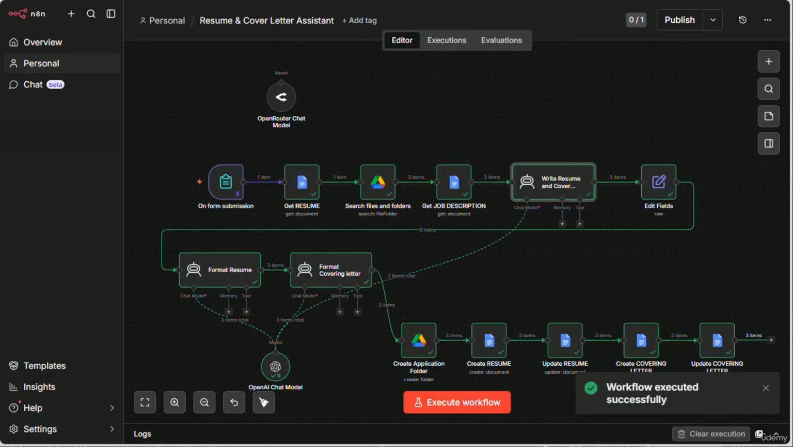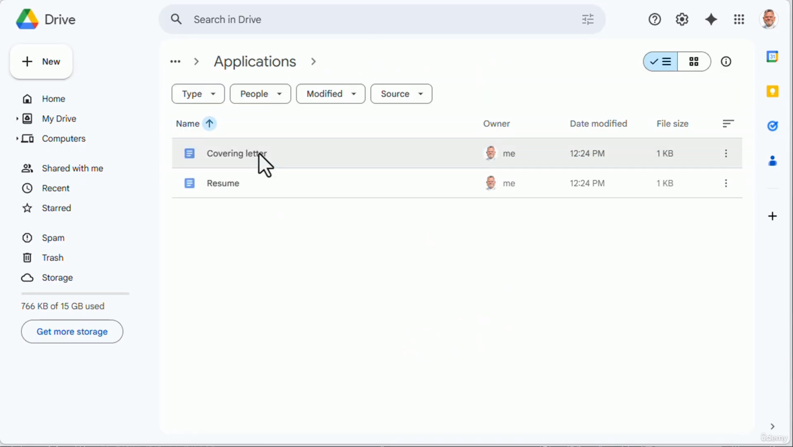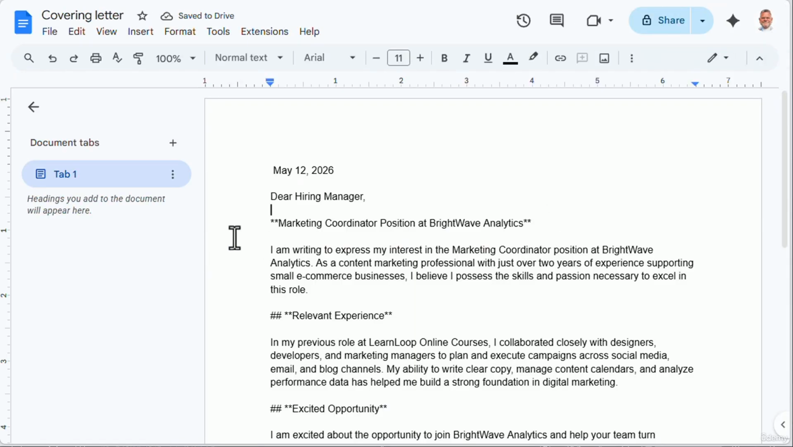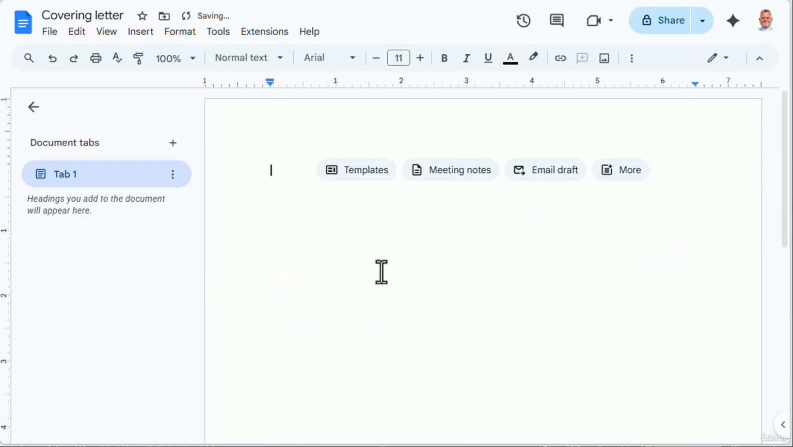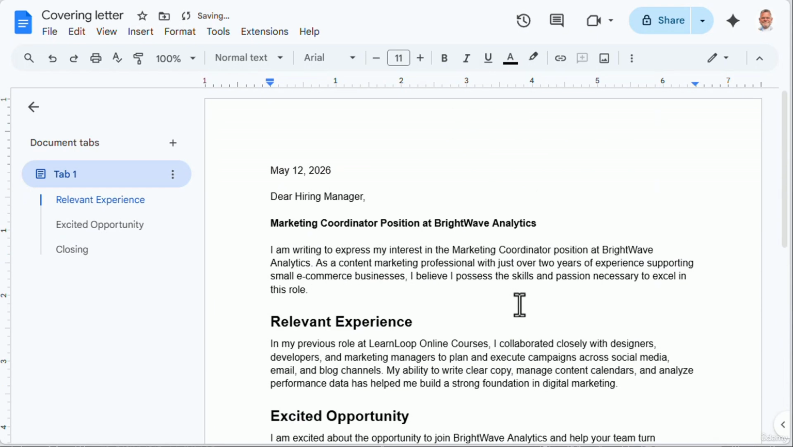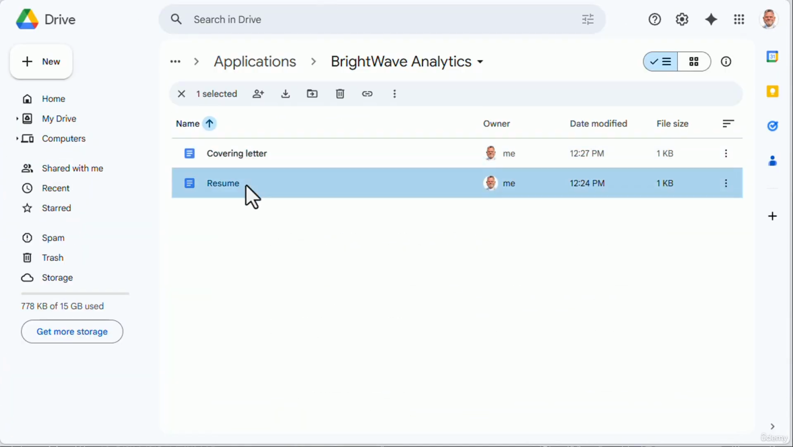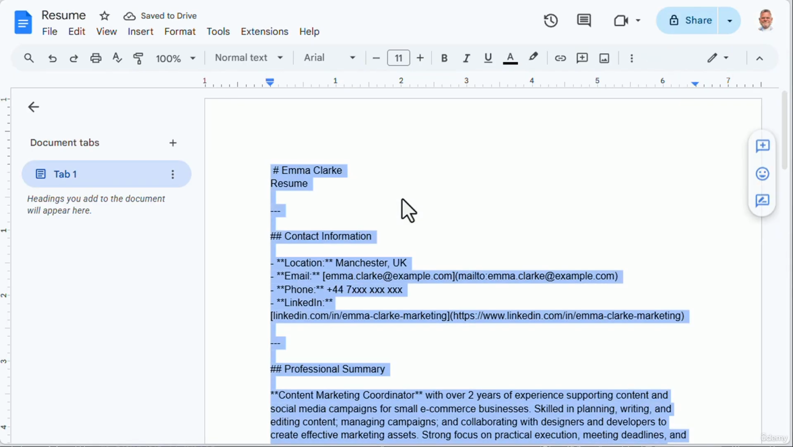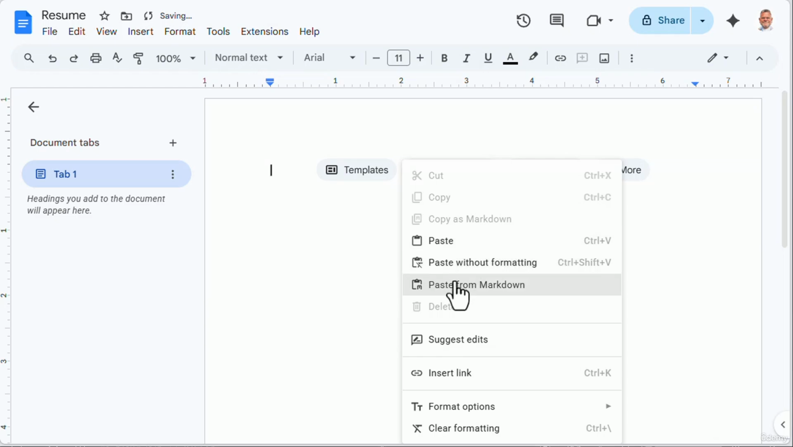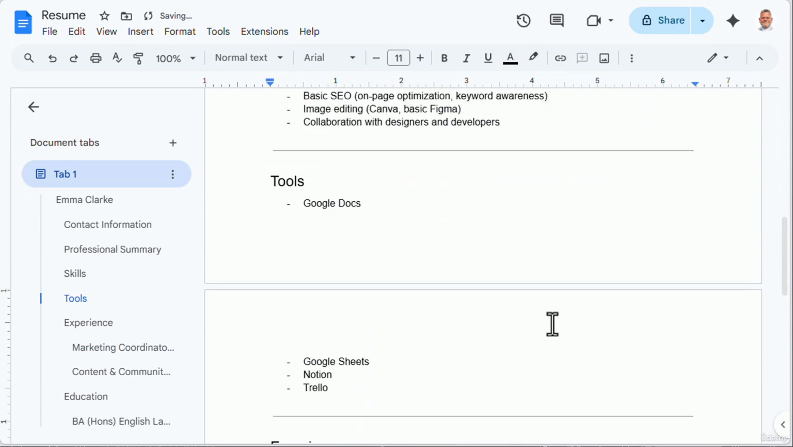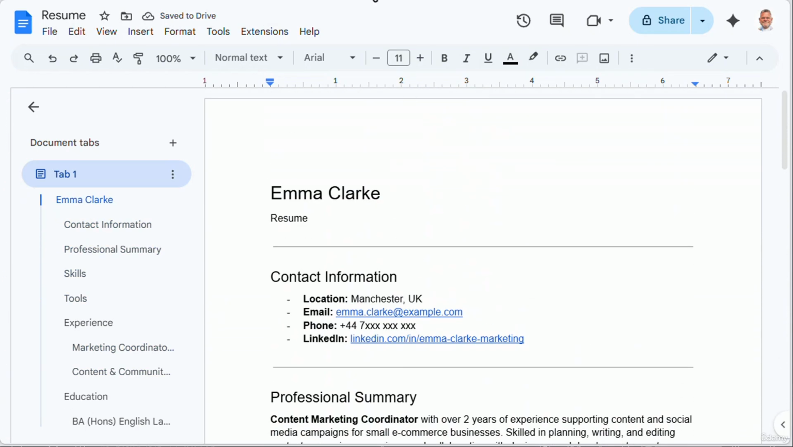Okay, that's the complete automation run. Let's go into the applications folder and we'll have a look at the first one. So the covering letter. Okay, you can see it is in Markdown. Let's cut that, paste from Markdown, and you can see the covering letter has formatting. Let's have a look at the resume. And there is the resume, again with nice formatting.